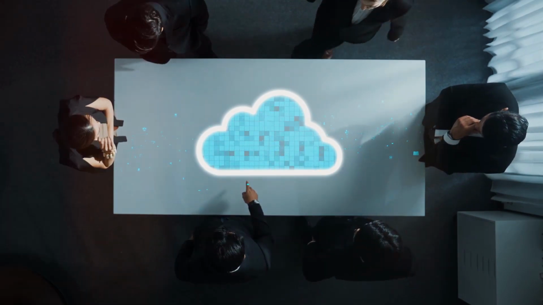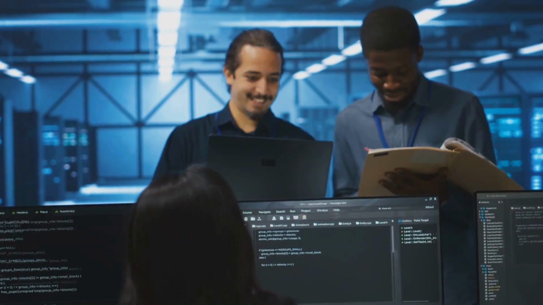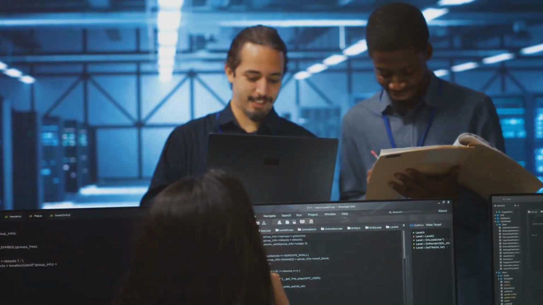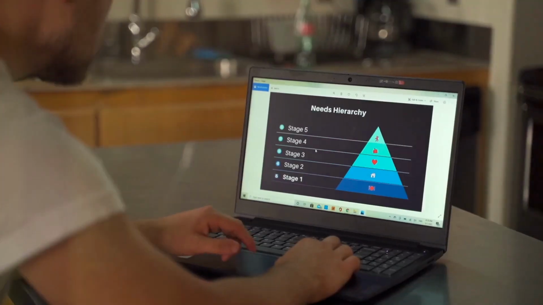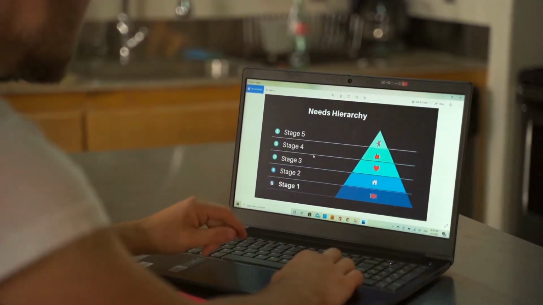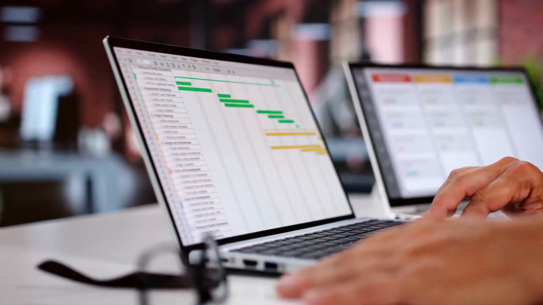First up, planning. Before you start, take a deep dive into your current infrastructure. Assess what you have and determine what needs to migrate. Think of this as your cloud migration inventory. It's crucial to understand dependencies and prioritize applications and services that are cloud-ready.